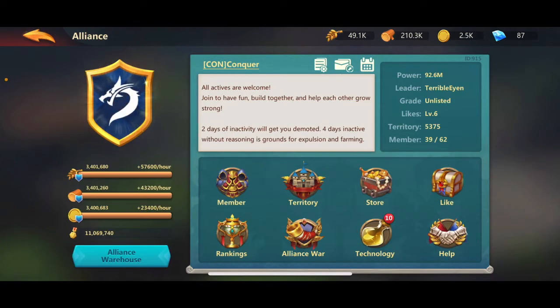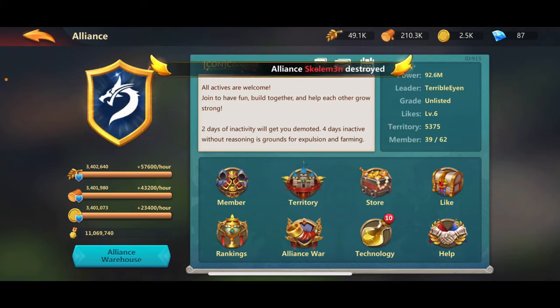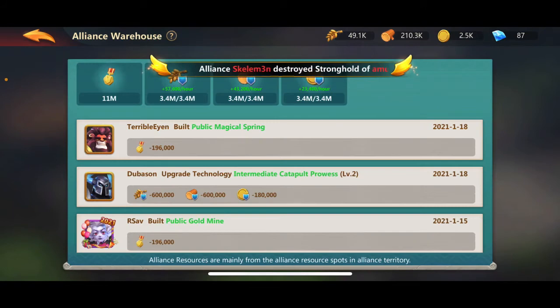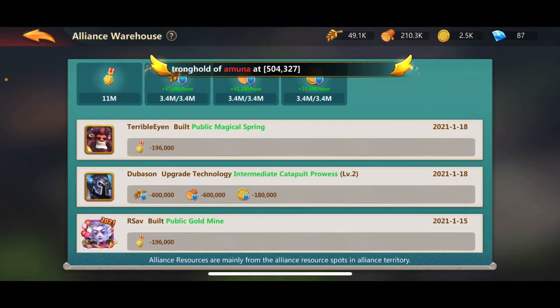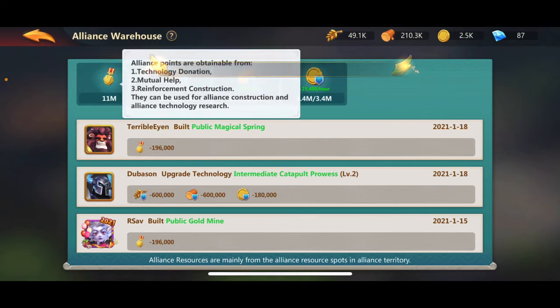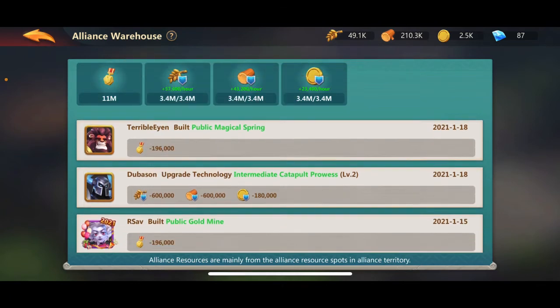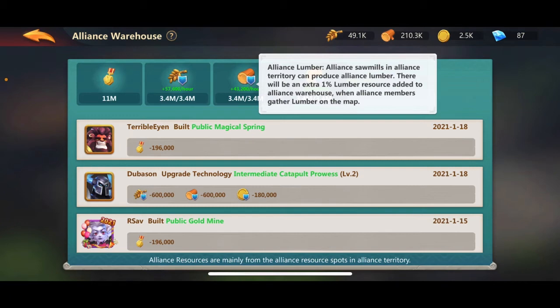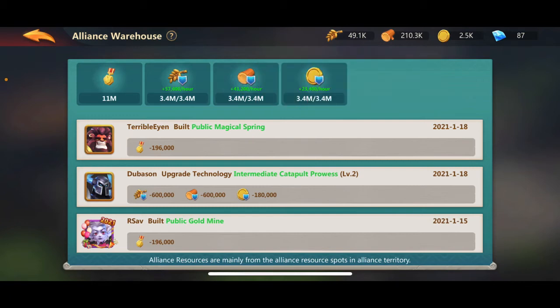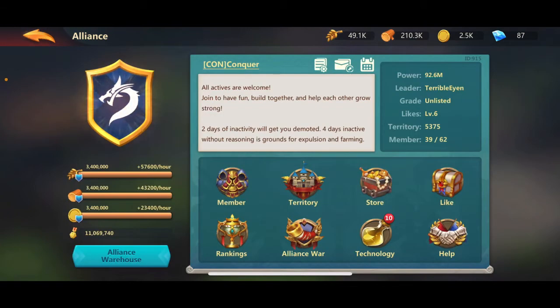Now also here in the Alliance page, because I am leader, I may have some options that you wouldn't normally see. In this page, we can see our Alliance warehouse. And you can see how much you're building, what has been built, what has been researched, but of course also the amount of alliance points that you have, and those are necessary to build strongholds and resource spots. How much you earn an hour from your alliance resource tiles that are within your territory, and then of course how much you're storing up there. So now our coffers are absolutely full at the moment.